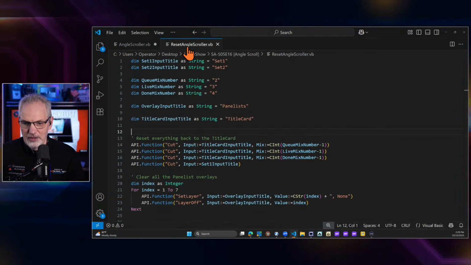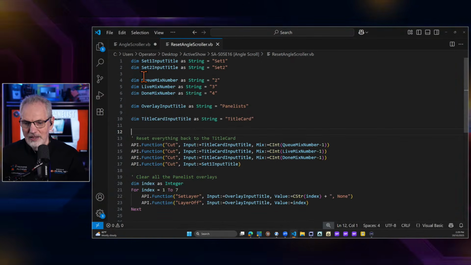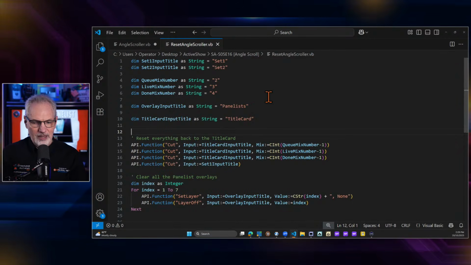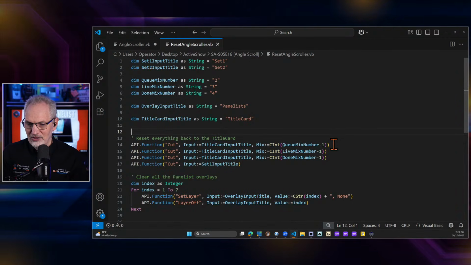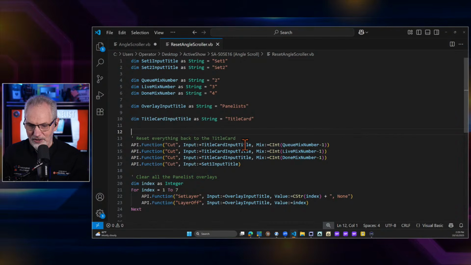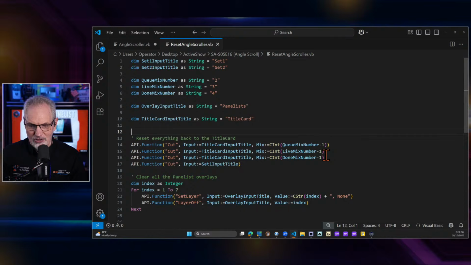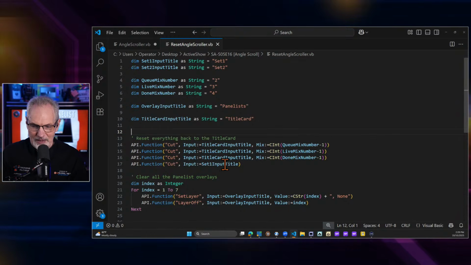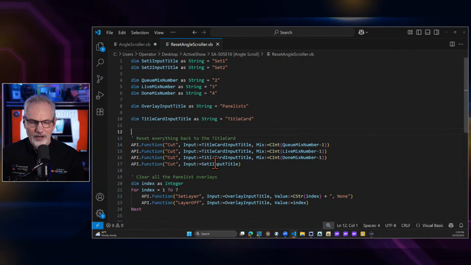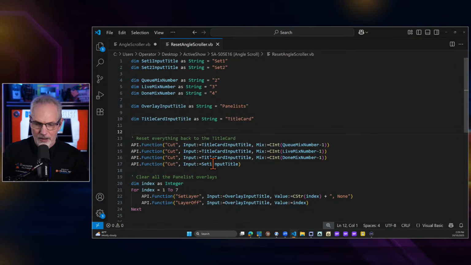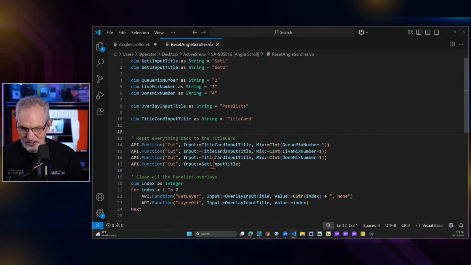And the reset script, not really going to spend a lot of time. This is just pretty much all the same things we set up here. And then we just initialize everything here. We set everybody to the input title card to get started. We set Set 1 as our output on program. So that gets all of that set.